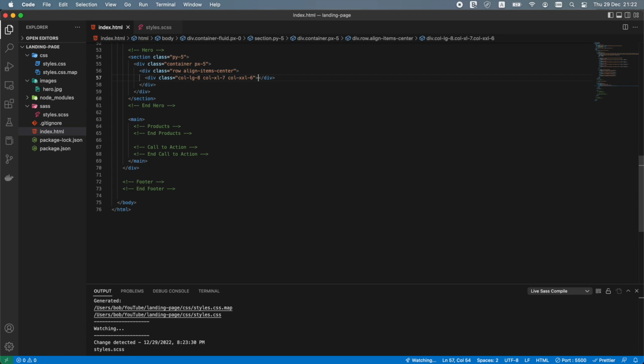The col-lg-8 class means that on large screens where the minimum width of the screen is greater than or equal to 992 pixels, this div will span 8 out of 12 columns. The col-xl-7 class means that on extra large screens where the minimum width of the screen is greater than or equal to 1200 pixels, this div will span 7 out of 12 columns.